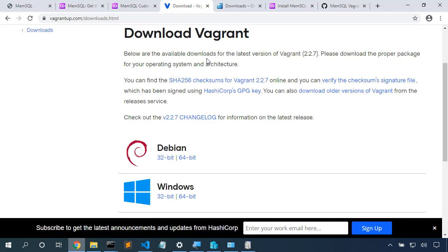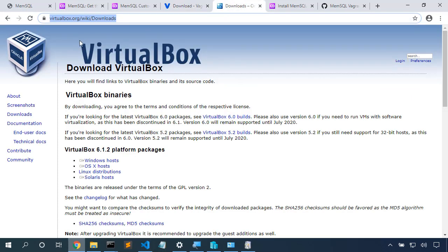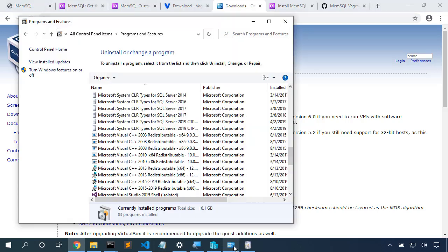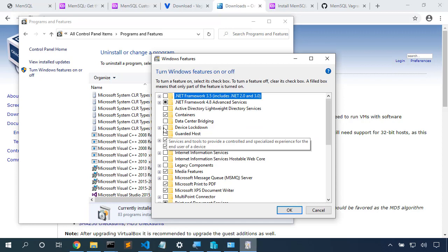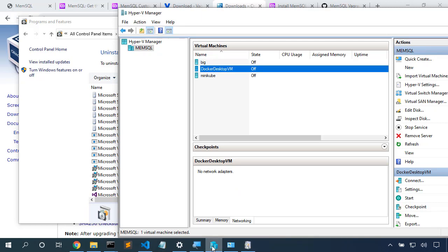Vagrant allows us to spin up virtual machines on our hypervisor of choice, so we can go to virtualbox.org and download VirtualBox for our operating system. If you're on Windows and you're using Hyper-V, Hyper-V and other virtualization platforms don't play very well together. I turned on Hyper-V by going to Control Panel. I chose to turn Windows features on or off, and I checked Hyper-V. Once I checked Hyper-V, it invited me to reboot, and now I've got Hyper-V ready to go.